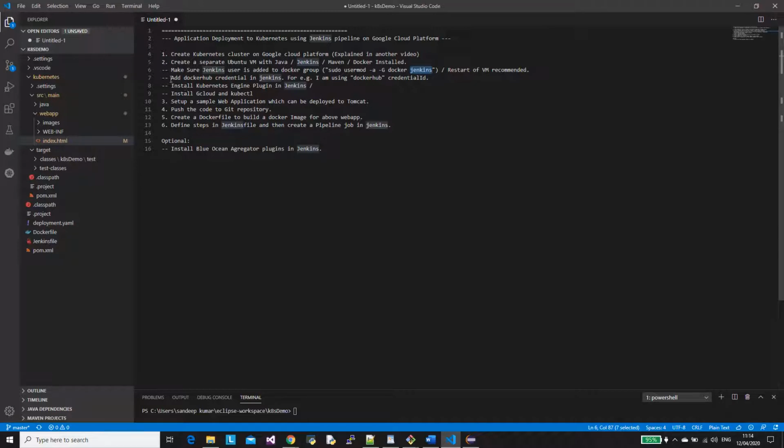All right. Then you need a Docker Hub credential ID. I'm using a Docker Hub credential ID in my pipeline, which is the ID set up as a credential in Jenkins. You also need the Kubernetes Engine plugin installed in Jenkins, so that you can set up private key authentication using one of the service accounts in the Kubernetes cluster.